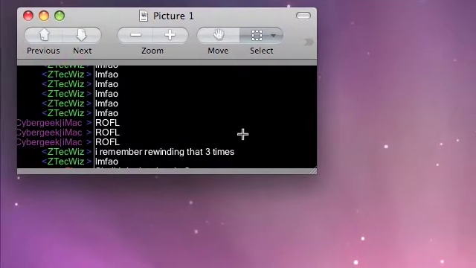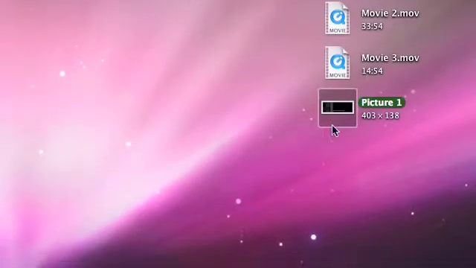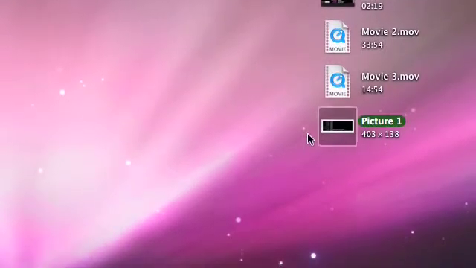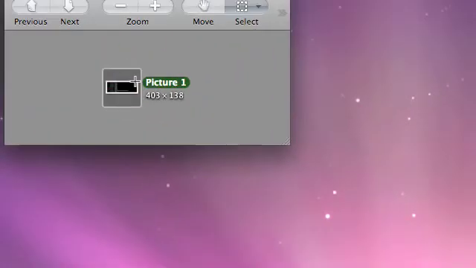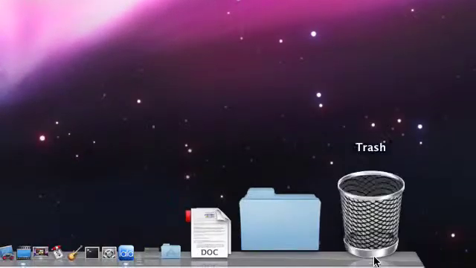Let's say we want to take a picture of only a very specific part, instead of a whole section. Let's say we wanted to take a picture of this icon. Press Command Shift 4, and then press the space bar. And then I can click the icon. There you go, selection icon. Now let's delete those both.